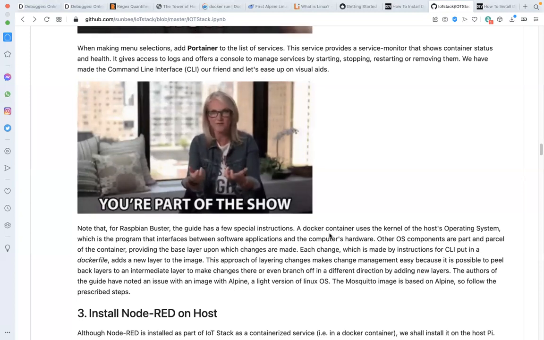So the authors of this guide, Andreas and Garner, have noticed an issue when the base image is Alpine, which is a version of the Linux operating system. So Alpine provides the other components of the operating system. The Docker container uses the kernel of the host operating system. And the Mosquito image, this session today is about exploring the Mosquito MQTT broker. So this, as it turns out, is based on Alpine. It has the Alpine base layer.